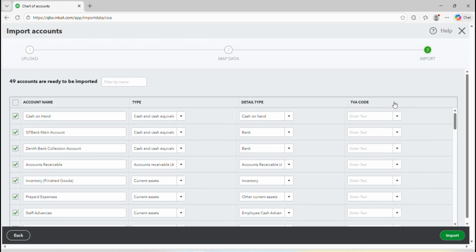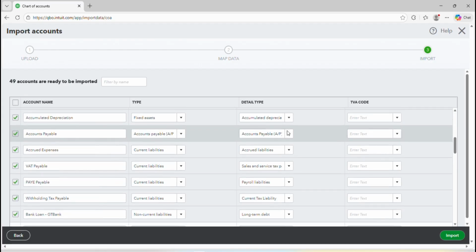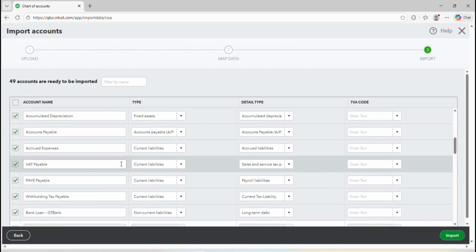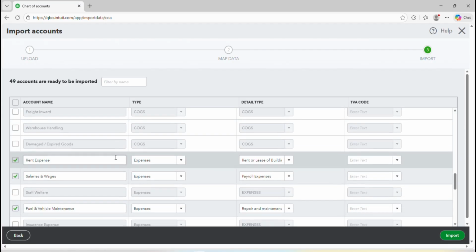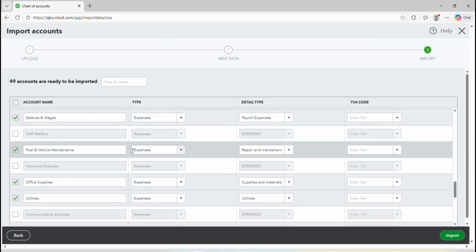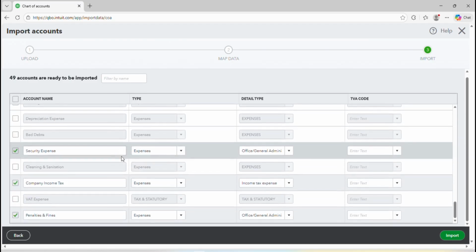We have the TVS code. I don't even know what it means. This is the first time I'm seeing it, so I will just ignore that since it's not compulsory. You can see that I have assigned all the accounts. I have already mapped all the accounts, right? I'm done. Now when I'm done with this, I can just go ahead and click on import.